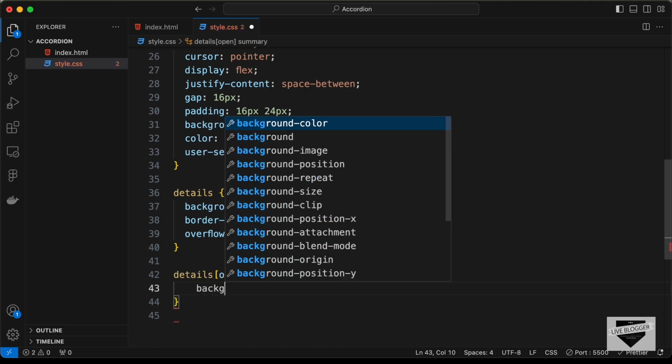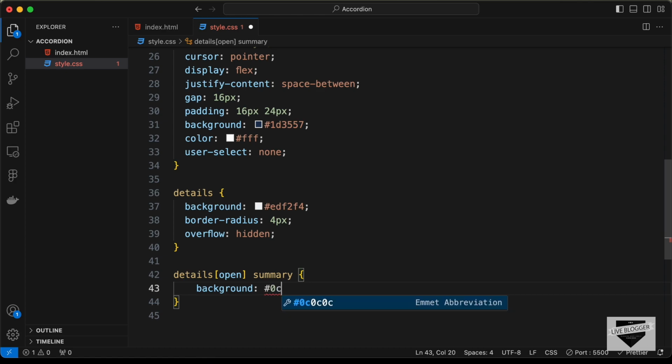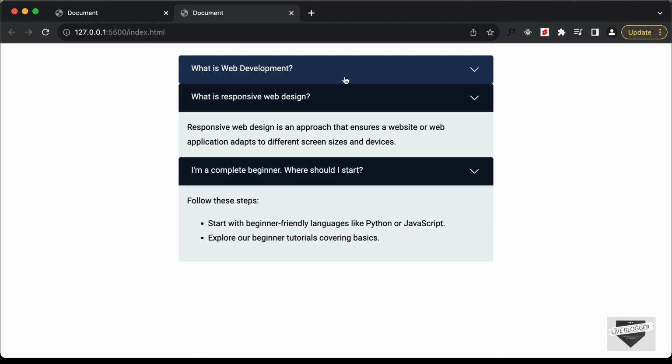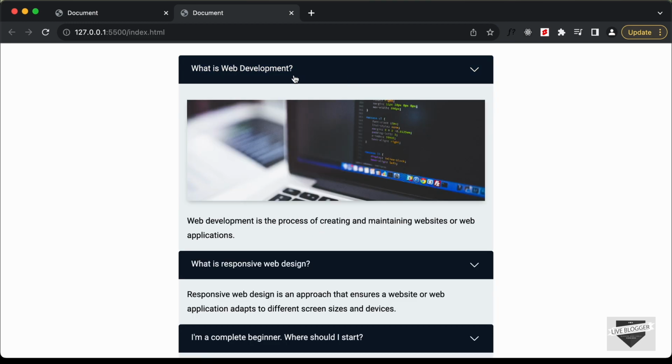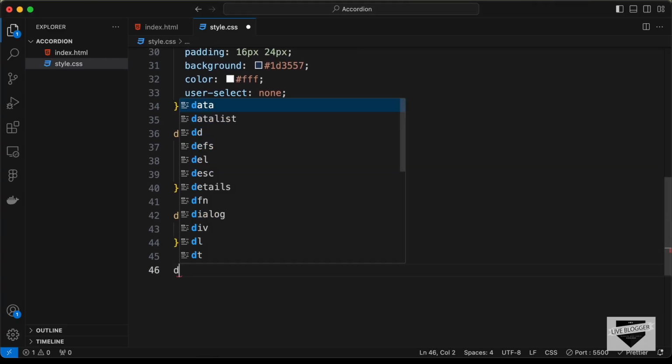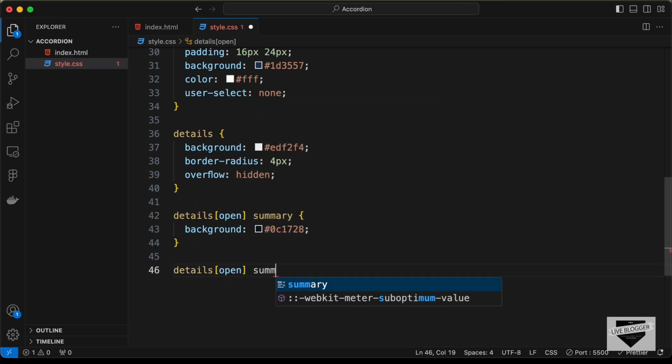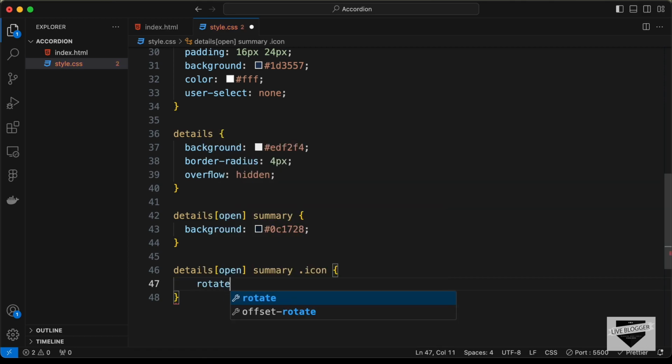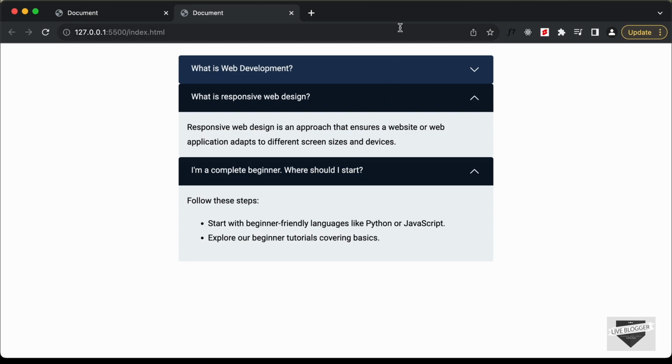So let's go ahead and set a background color of 0C1728. And now we can see when we have the question active, we have a different background color. Right now, let's also rotate this icon. So let's type details, open, summary, and we have a division with the class of icon. So here let's type rotate, and let's set it to 180 degrees. And now we can see when the question is active, we have a different icon.